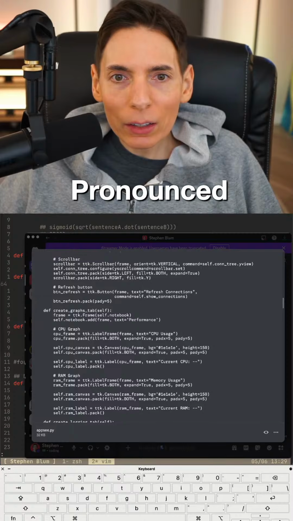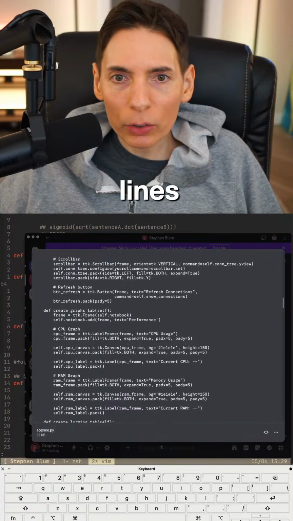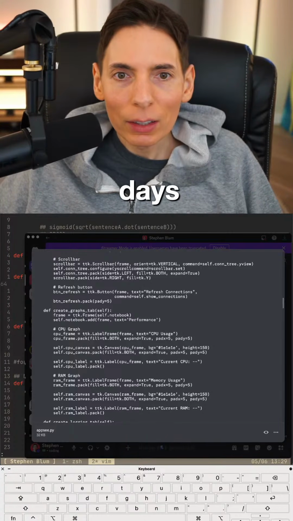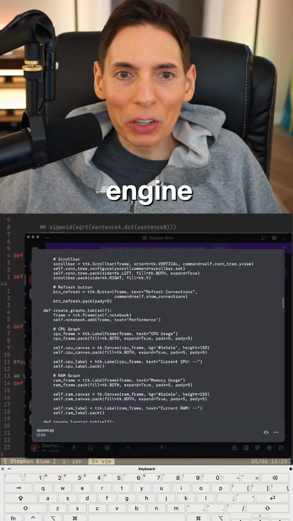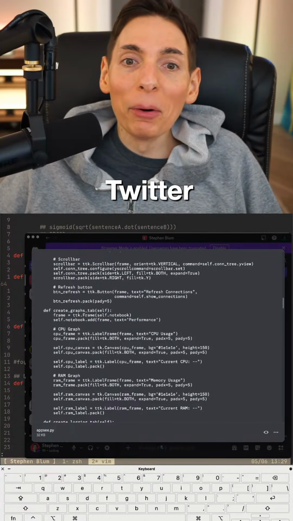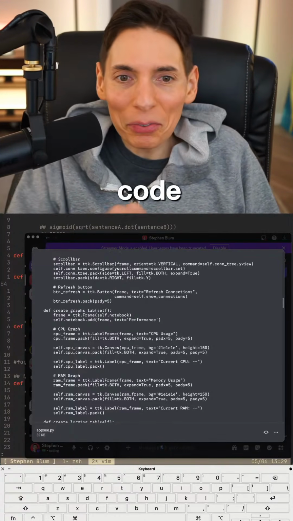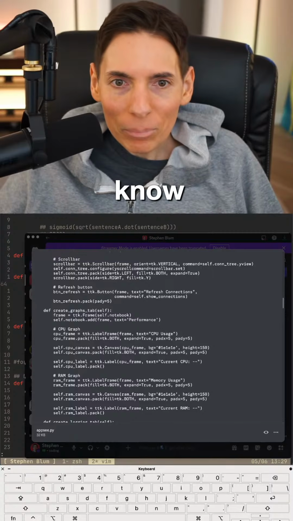2,800 lines of code over the past 9 days. Guys, I'm worthy of a software engineering job at Twitter. Oh, I don't know. Is 2,800 lines of code enough? I don't know. Got it?